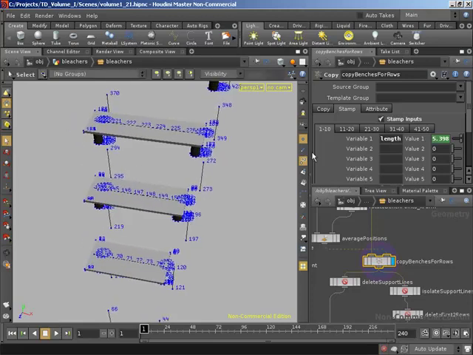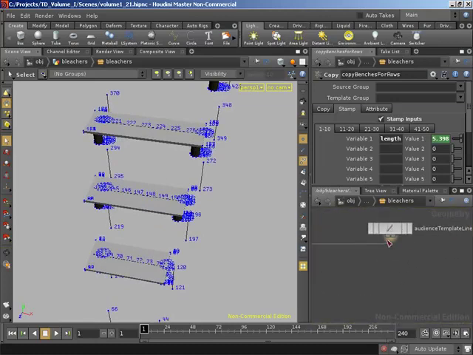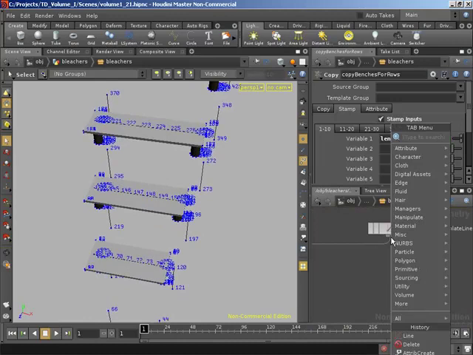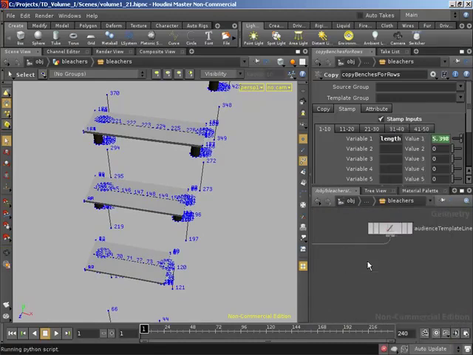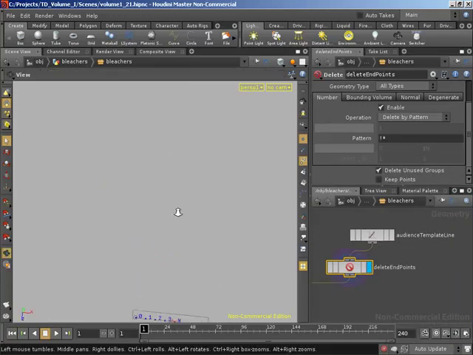All right, so now we can delete off those points. That's nice and easy. I'm going to wire a delete SOP after our audience line template. I happen to have a delete in our history, so I'm going to left click to select that, and press Enter to drop that into our network. I'm going to rename this to delete endpoints. Let's see if we can actually see our line.